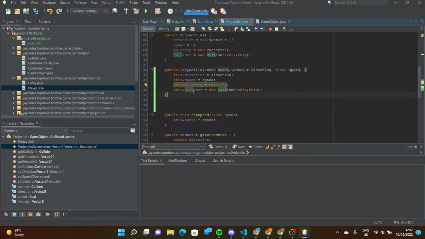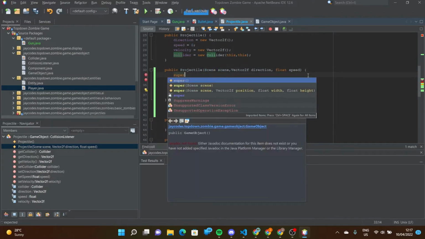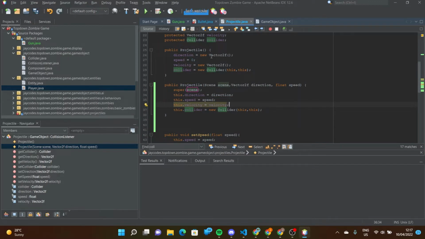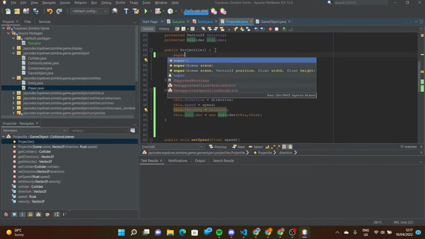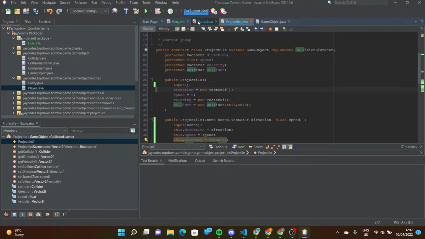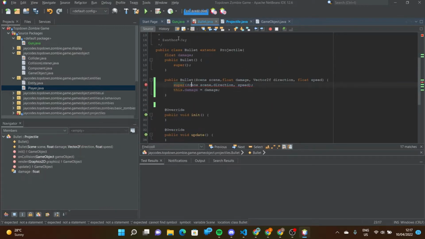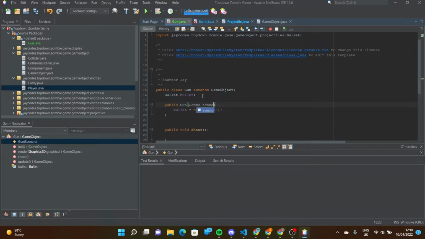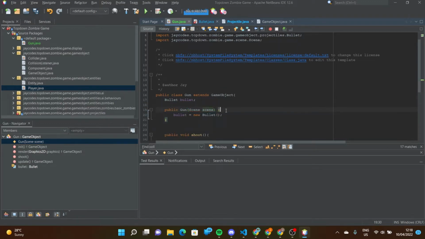And there we go. So we have the scene, and we just need to super the scene. Sorry, I forgot about that. And here we just simply want to say super, so we don't get a null pointer. There we go. And one more thing is that we're also going to have to do the same thing for the bullet and the gun class. So we're just going to take in a scene, add an import, and call super scene.